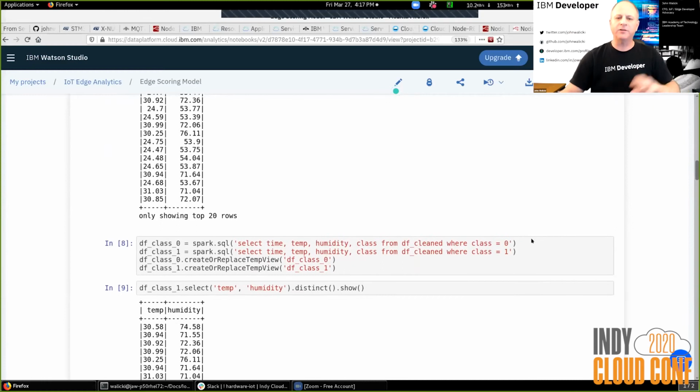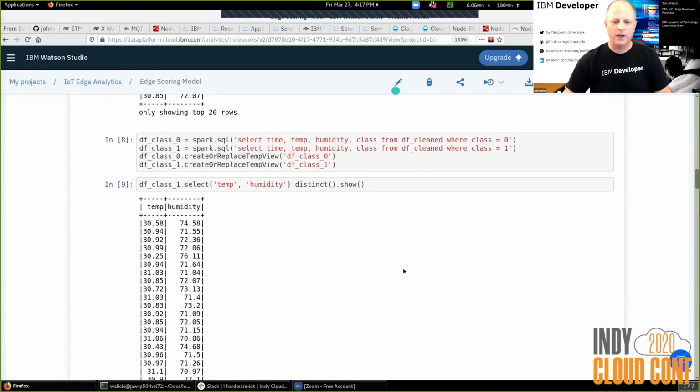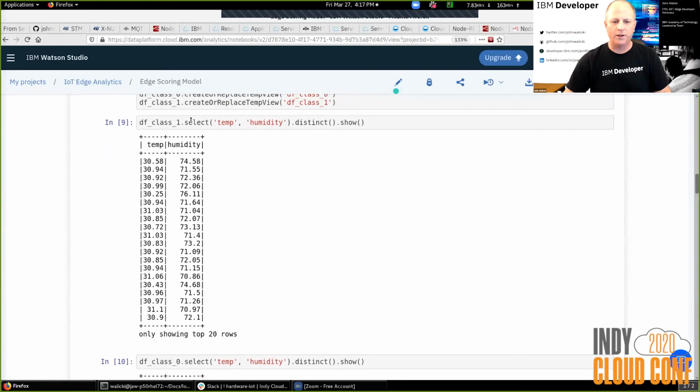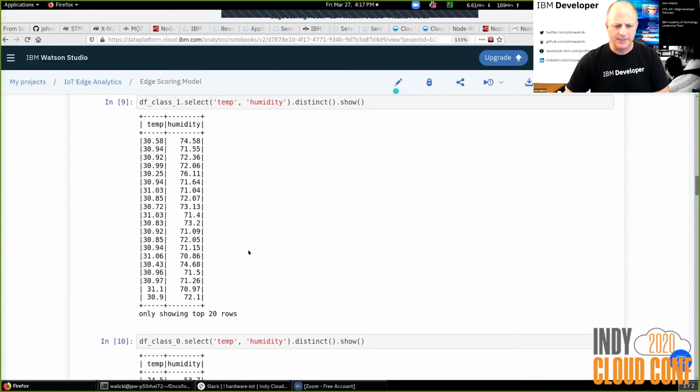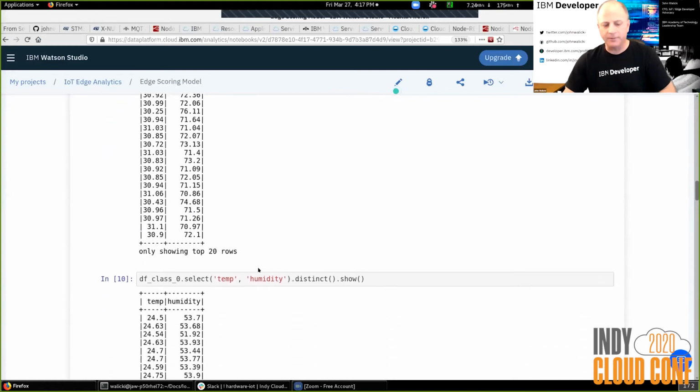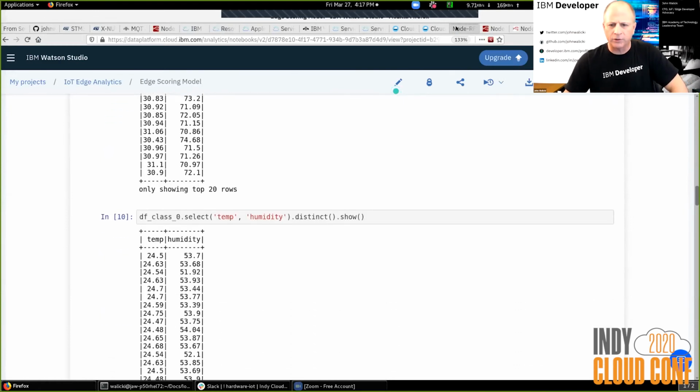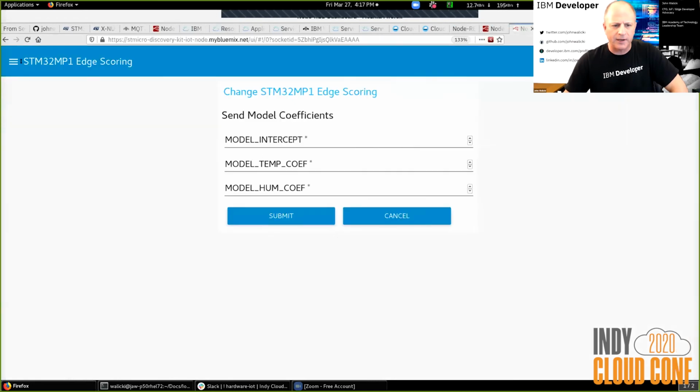And so I classify the two into class 0, which is normal, and class 1, which is hot. And we want to take a look at class 1, which is all the hot temperatures. So this is, I don't remember, maybe, 30 degrees is hot. Let's go take a look at our chart here because I'm curious if it's getting hotter or not.